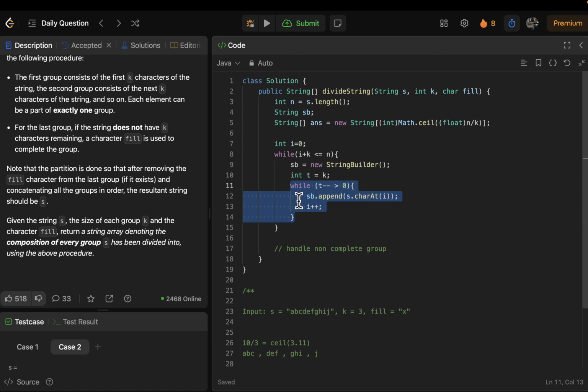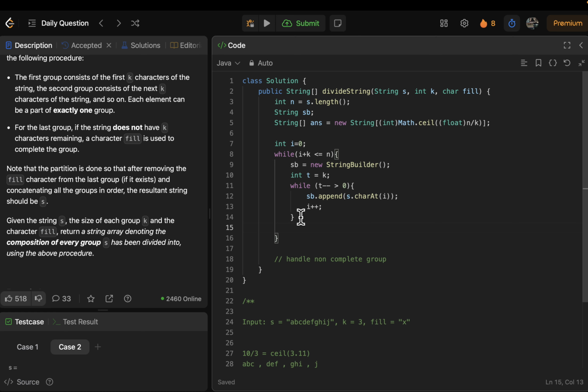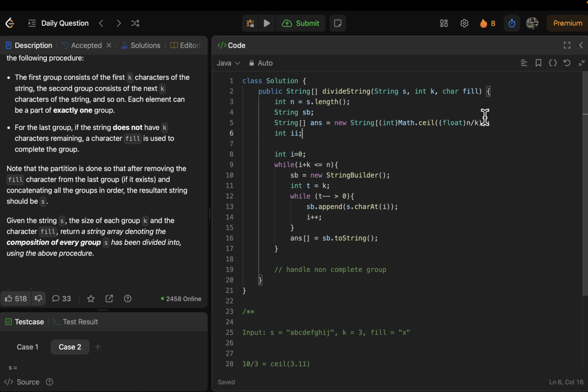So after this while loop, I have one group captured in my string builder, and that group should be added to my answer. Answer at this index, I'll be adding this group, sb dot toString. And at what position should I add it? Let's say I'm maintaining pointer ii for the answer, initialized with 0. So here I will be adding it at ii and then incrementing the pointer. Okay, so now I have captured a couple of characters. I will handle the last group later on.